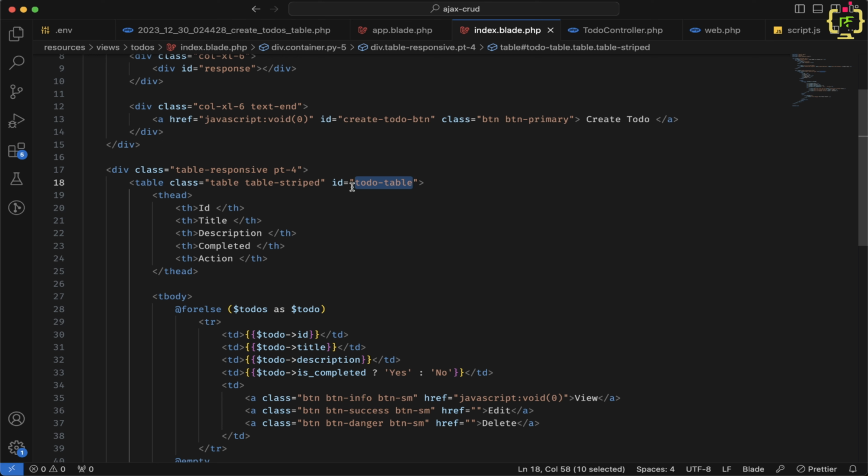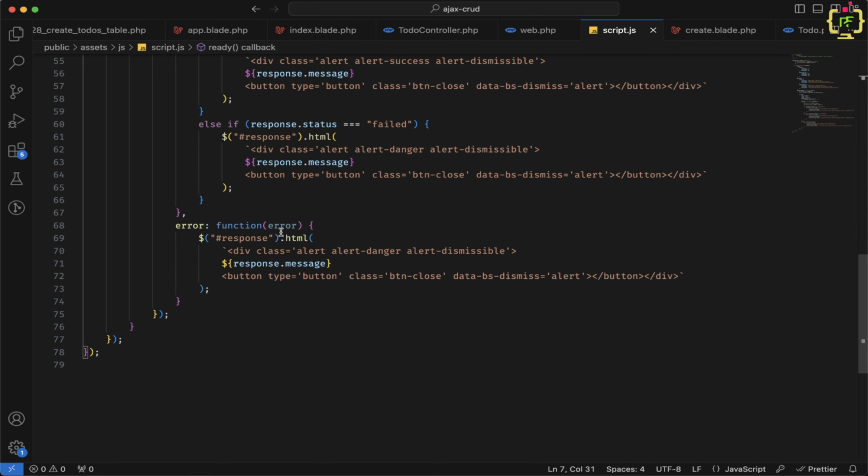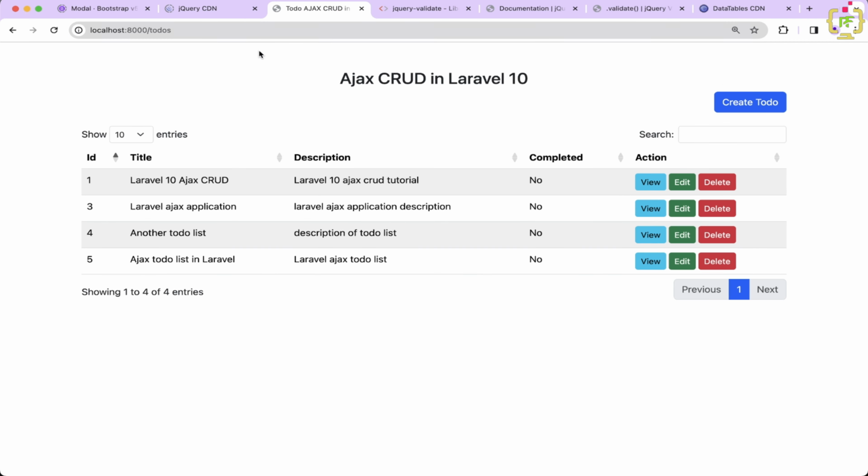Okay, so let's copy this ID and let's switch back to script.js. So inside this document.ready function, just where it is closing here, inside this we can write hash, that table ID, dot DataTable. So here we have initialized the DataTable to this table ID. Okay, so let's save it and now switch back to the browser. Now let's refresh it, and yes, this DataTable is applied to this table.